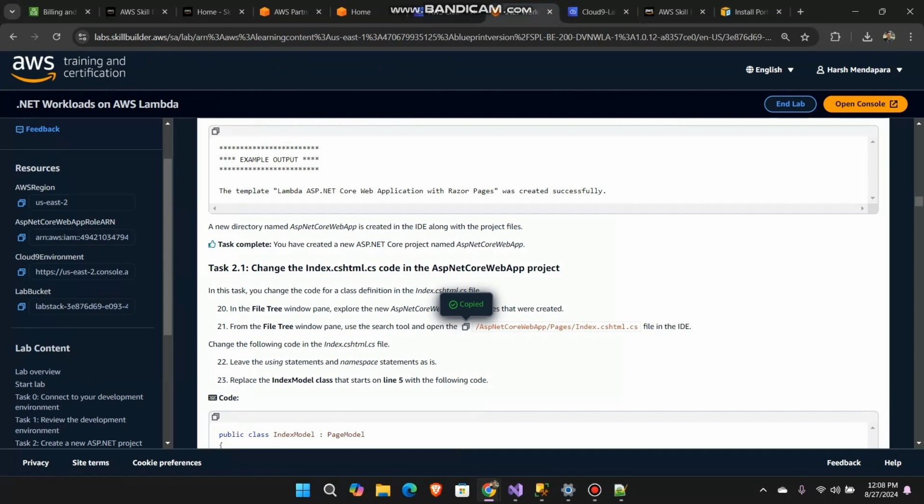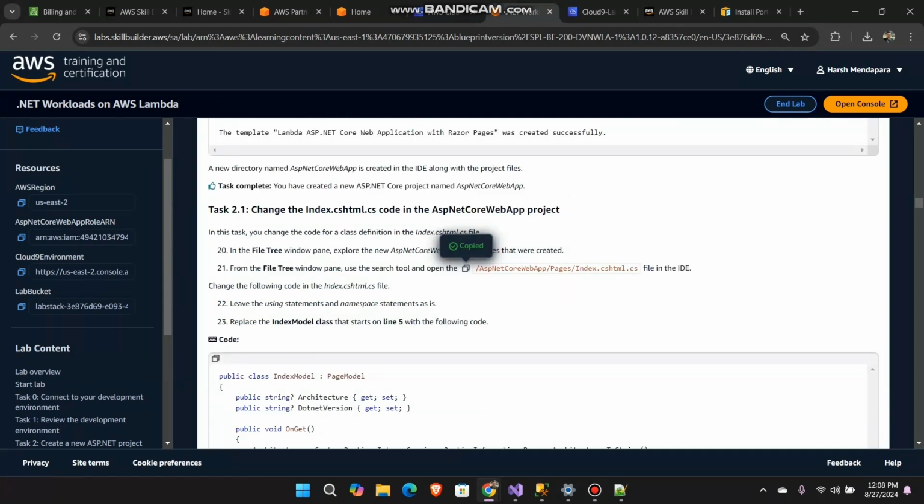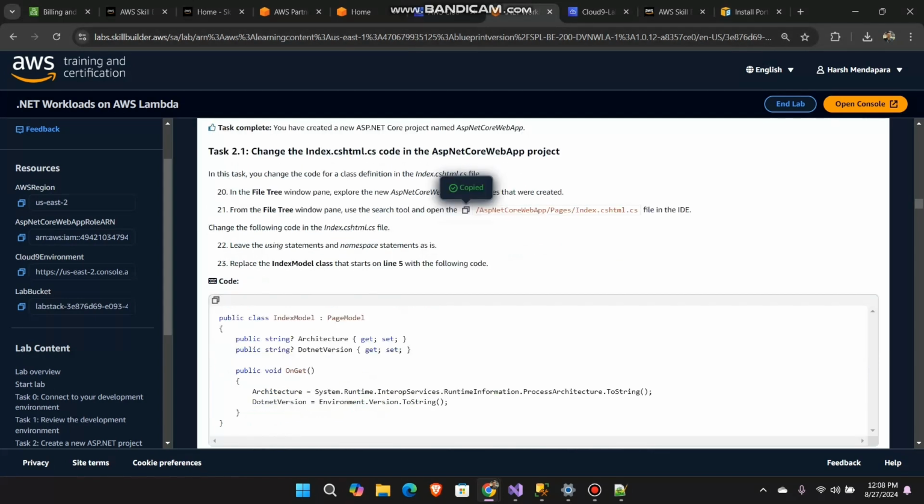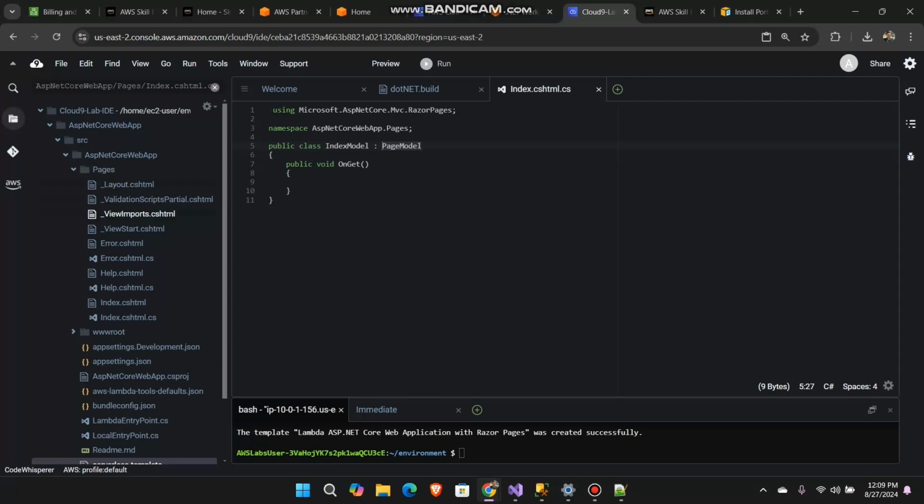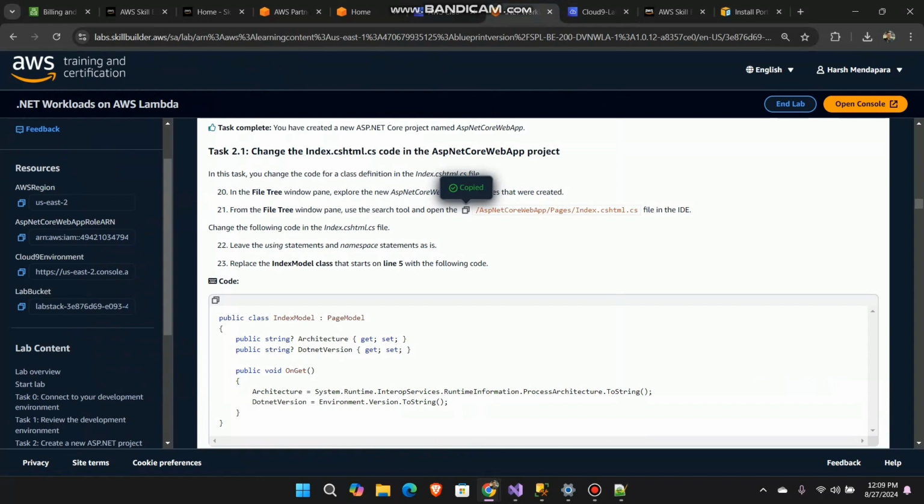So here we need to do some changes. We'll change the following code. Let's review the first code, what the code is giving. Here there is one public class IndexModel, which comes from PageModel. Here we have Pages, and IndexModel is there. And there is one void function, OnGet. Let me go through what changes we need to do.